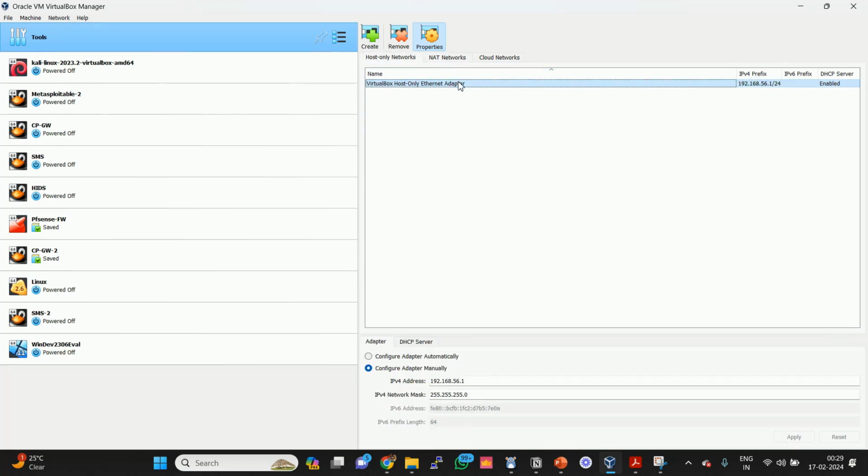So yeah, all we need is Oracle VirtualBox Manager, to install Checkpoint Gateway and Checkpoint SMS Server. In the next video, I'm going to show you how to install Checkpoint Gateway in our VirtualBox Manager.